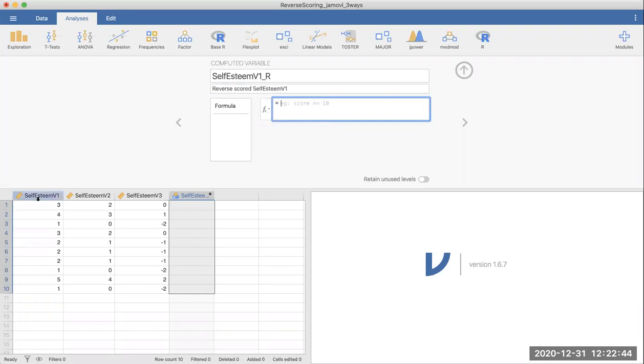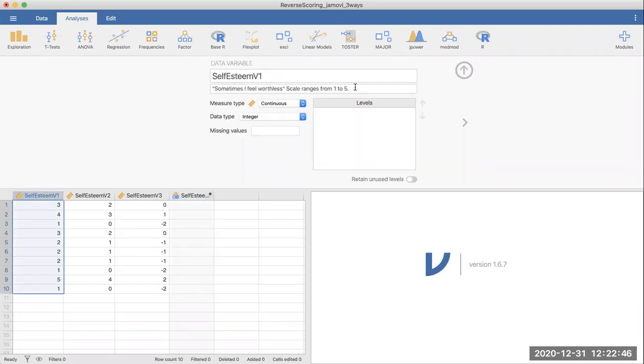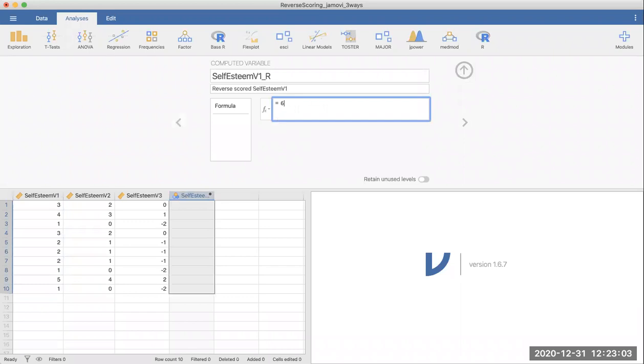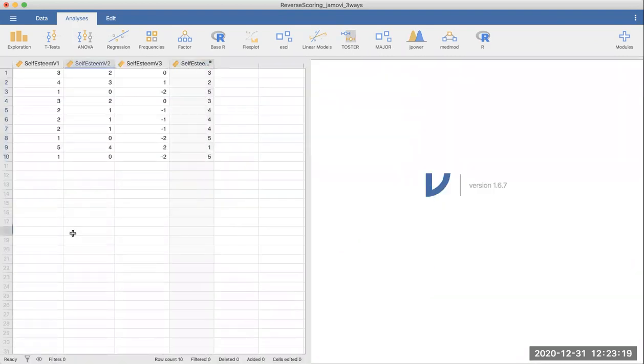Okay, so for this variable, we know that the original variable ranges from 1 to 5. In this first technique, we're going to take the highest value plus 1. In this case, it ranges from 1 to 5, so we're going to do 6, so 5 plus 1, so 6, minus the original variable, self-esteem V1. Okay, so you click away, and then what you should see here is that this is now reverse scored for V1.